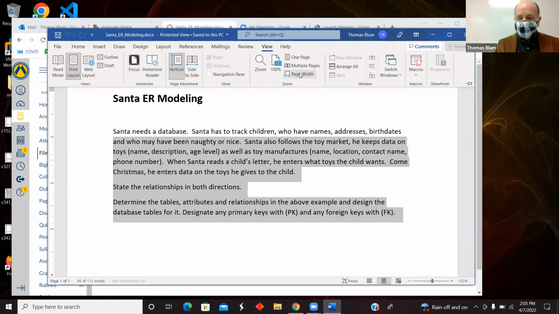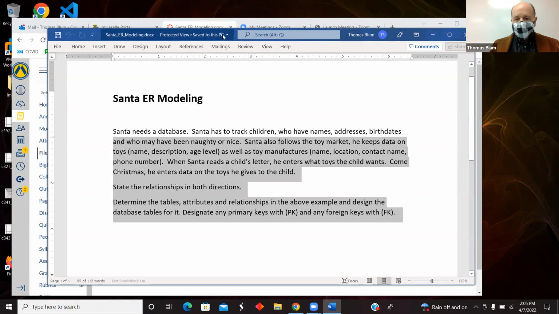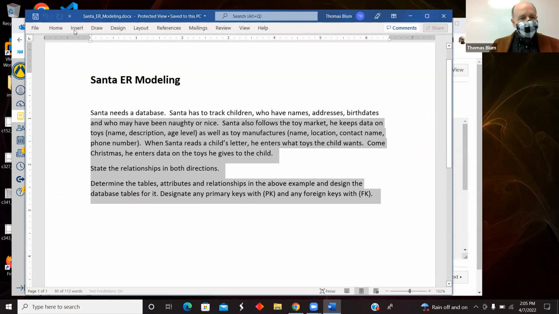So we have to write out our relationships, figure out our entities, write out the properties, pick out some primary keys, talk about the relationships. I like them expressed in these two directions. You know, a child wants many toys. A toy is wanted by many children. So I like you to express relationships that way. So let's get started with this.